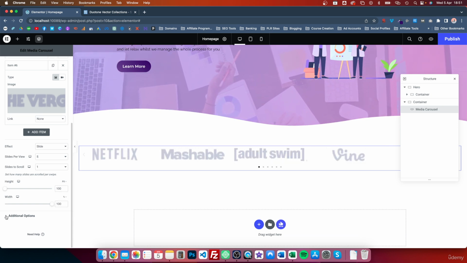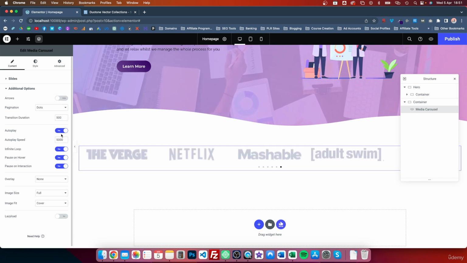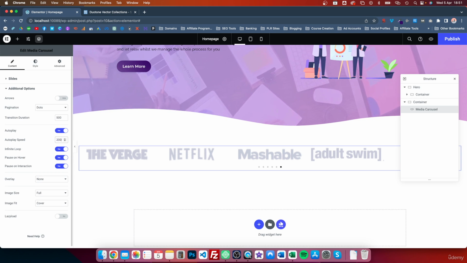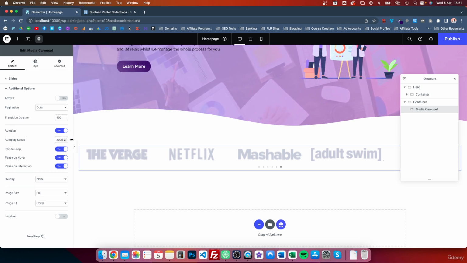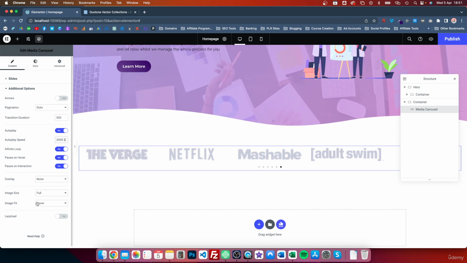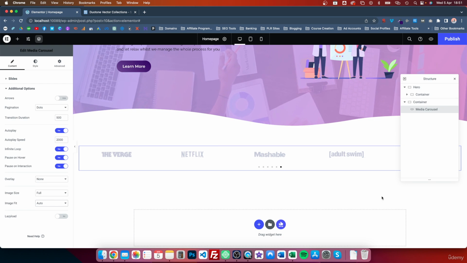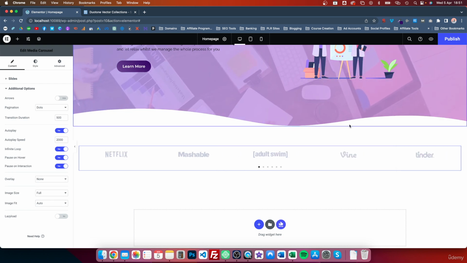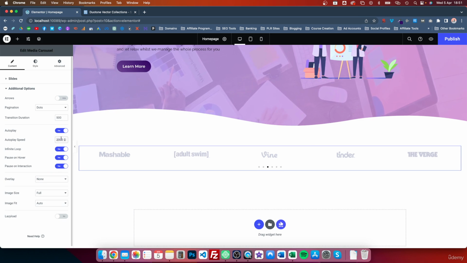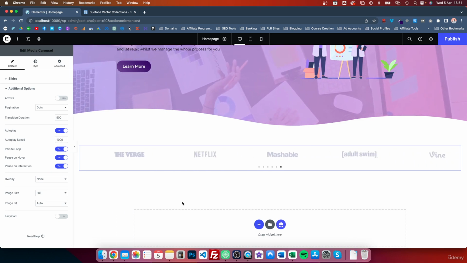And then under the additional options, what we want to do, we want to turn off the arrows, the autoplay speed. Let's make this maybe 2 seconds, so 2000 milliseconds. Then we have down here the image size. We'll leave it as full, but the image fit, let's make this auto now, so it's a bit smaller. So that is now looking like that, and that is going to rotate every 2 seconds. Now we could even make that 1 second if we wanted it to keep flicking a bit faster.